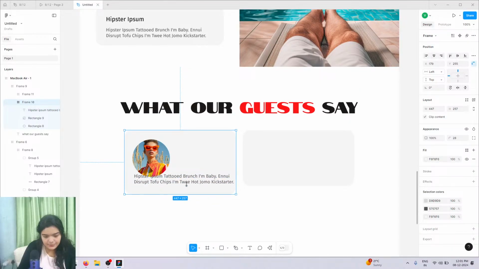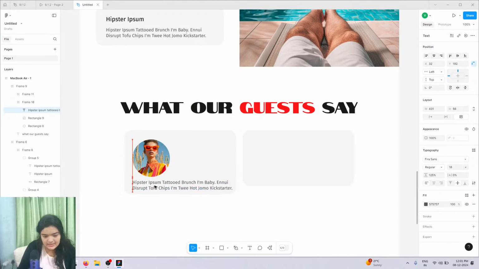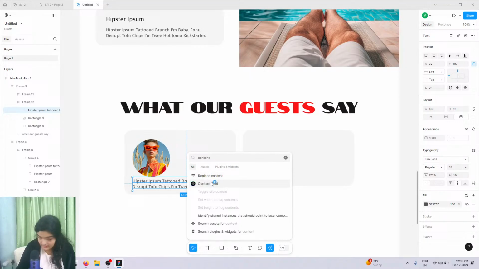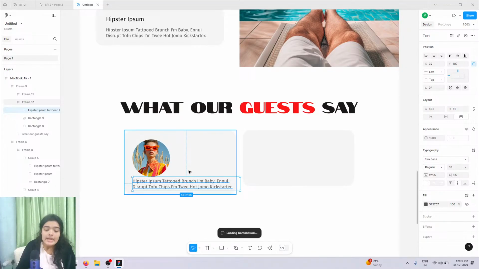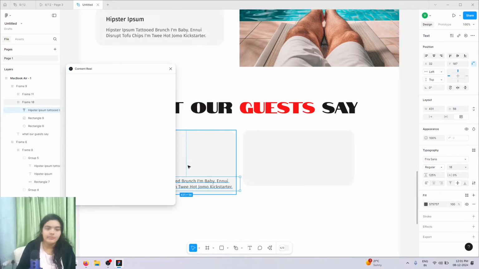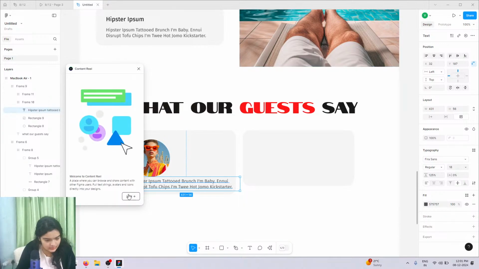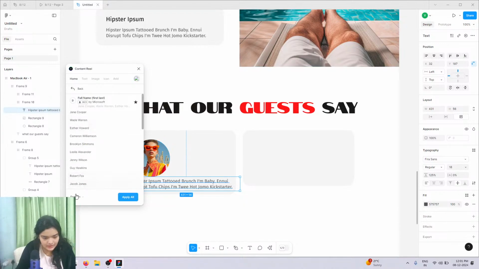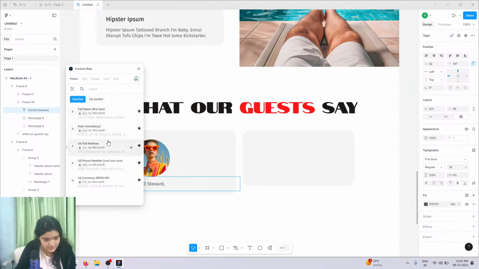Obviously we have to make sure there is a little bit of spacing at the bottom to accommodate the name and the job description of the person. So we're going to go to Content Reel, which is a free plugin in Figma, just to have names and job descriptions of different people. Why is there a new onboarding going on? Let's have a random name in here, and then we're going to add a comma and go back to the job descriptions that we have.